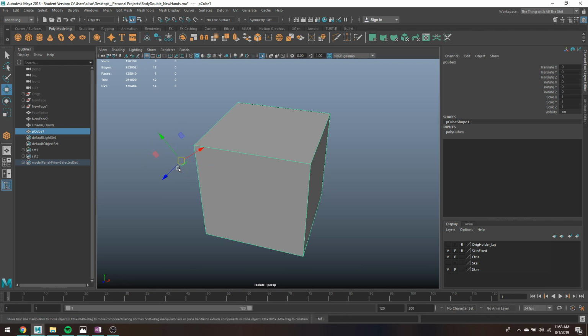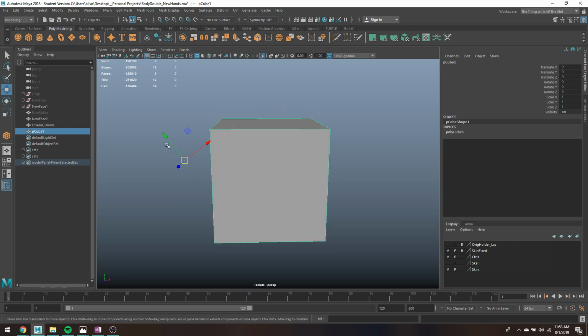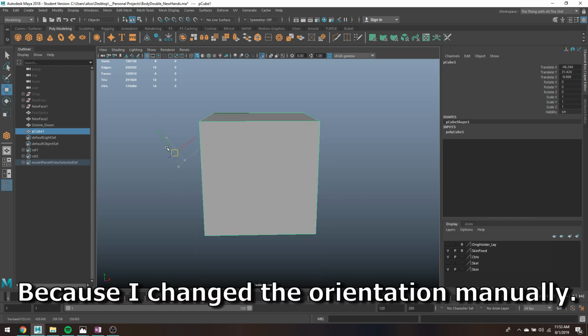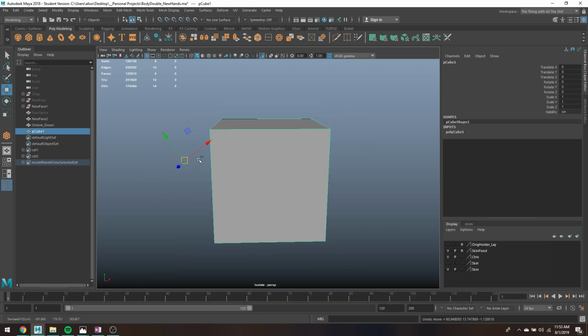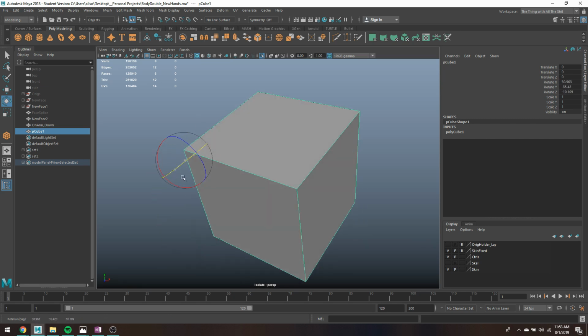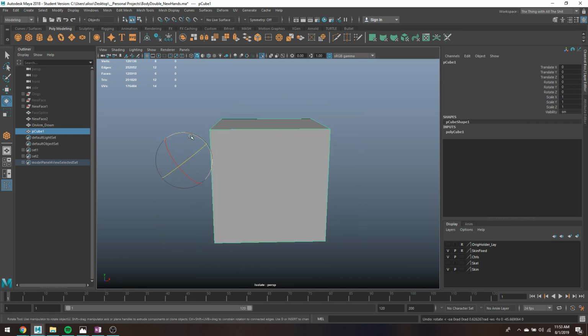So notice if I do that, and then I release D, the position of this handle has changed for my move tool, and it's also at some very strange orientation instead of being straight up and down. So for the move tool, this doesn't really affect a whole lot, but when you start doing rotate and scale, that's when it really starts to become more apparent what this can do.